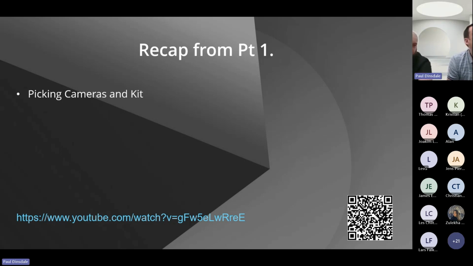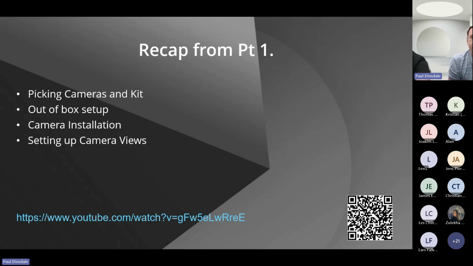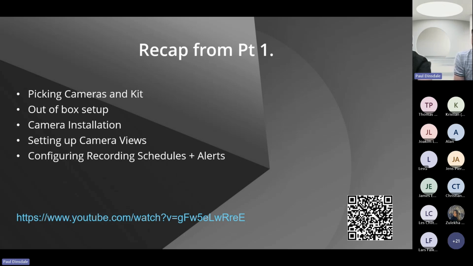But last month, we covered how to pick cameras and the right kit for your surveillance implementation. I did an out-of-the-box setup to get it out and running. That included the installation of the cameras themselves, setting up the views so you had a decent UI that you could actually view it, and also setting things like recording schedules and alerts. That alerts thing being a key thing that AI is going to build on this month. But without further ado, I'm going to hand you over to Paul.